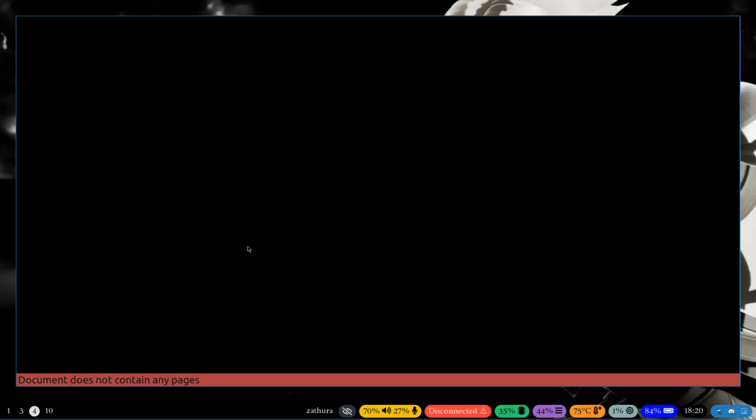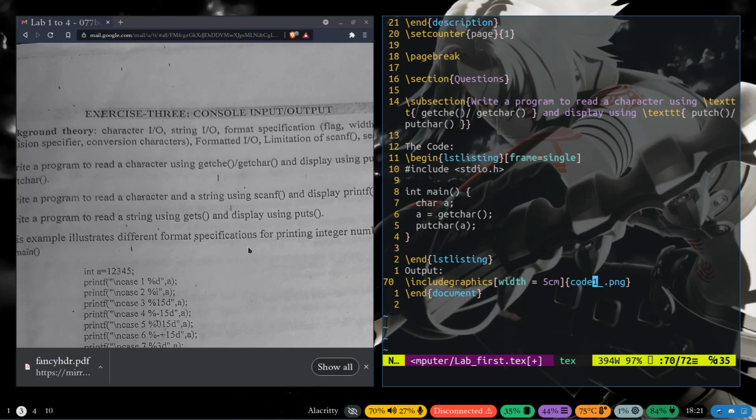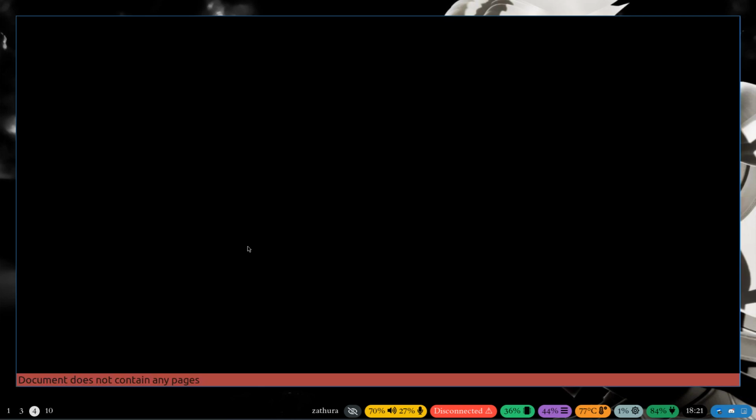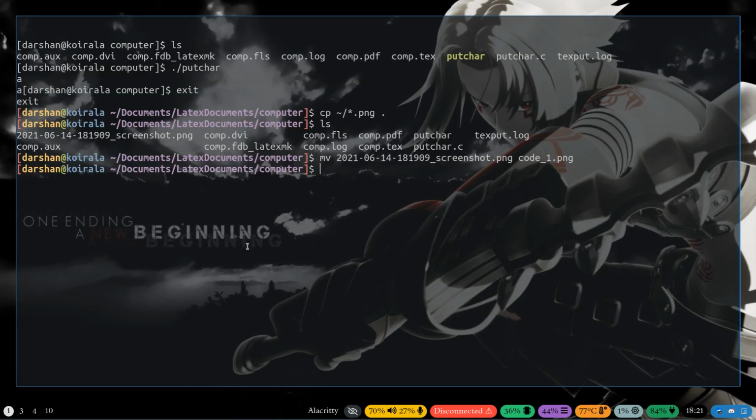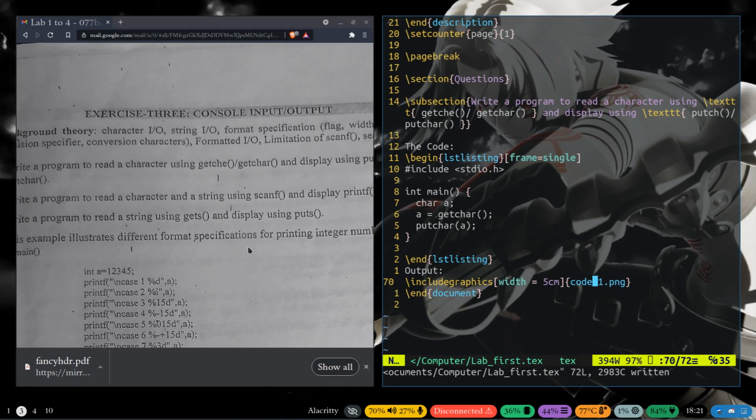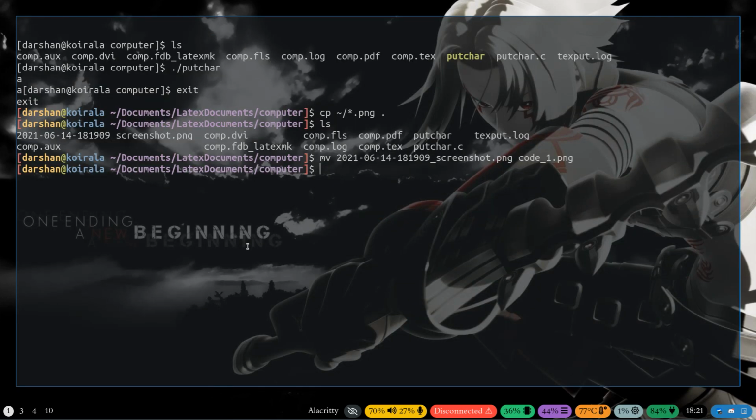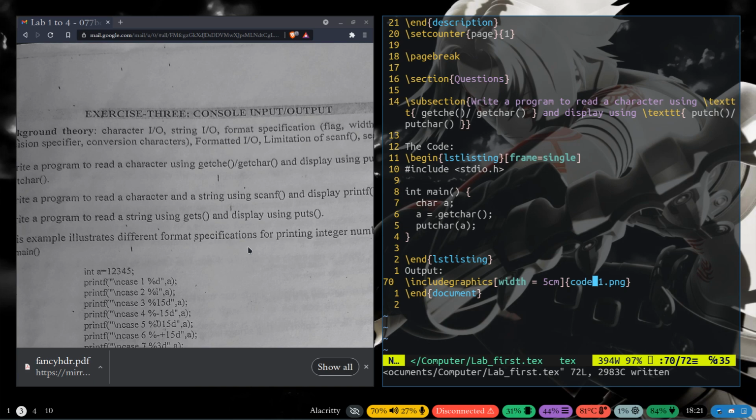Okay, let me look at that. The blank page means there's something wrong with this. Okay, I think this should work now. No, it is not compiling again. So where is it having problems? I think code1.png, code.png. So I'll just change this to code.png. Save it.